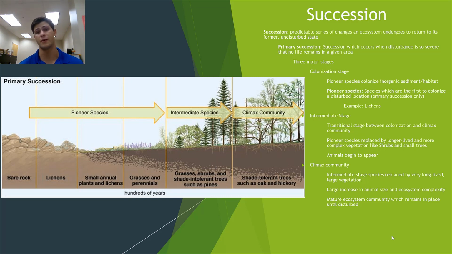After the pioneer species have begun to colonize the barren, unconsolidated sediment, then we go to the intermediate stage. And the intermediate stage is a series of transitional steps or stages between the colonization stage and the climax community. Basically, over the course of the intermediate stage, in a series of different steps, pioneer species are replaced with perennials, which are replaced with longer-lived species until we get to our mature forest. In the intermediate stage, we begin to see larger and larger plants and progressively larger animals begin to appear as we get to a more and more mature forest.